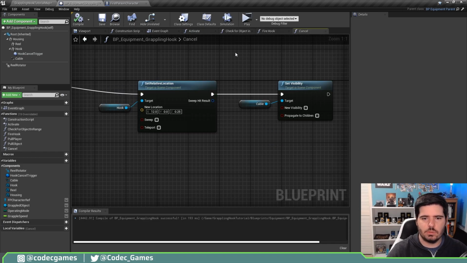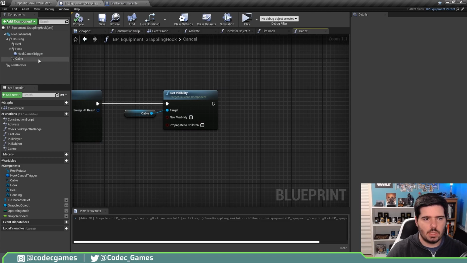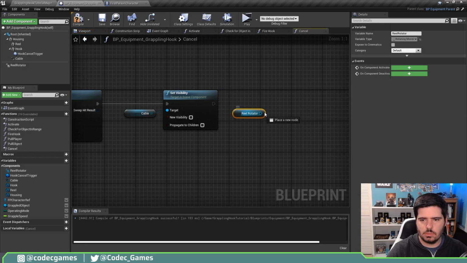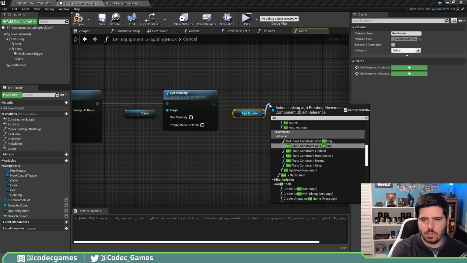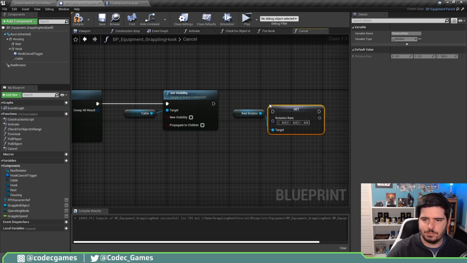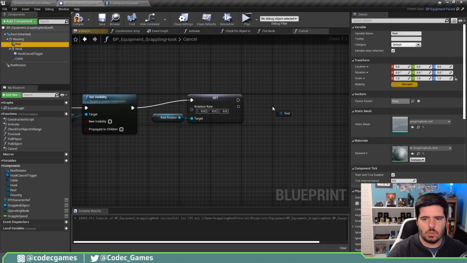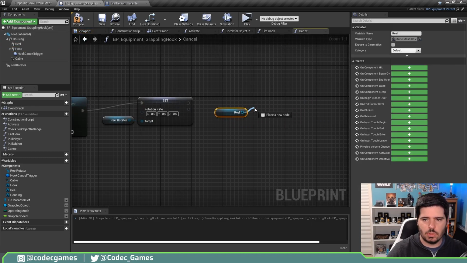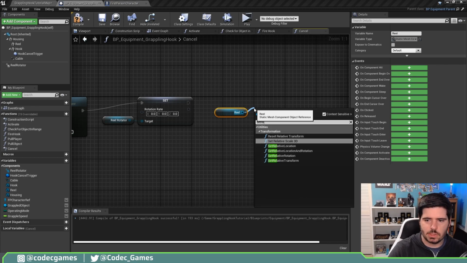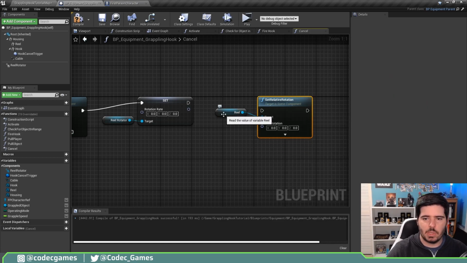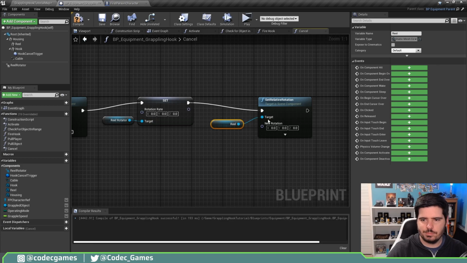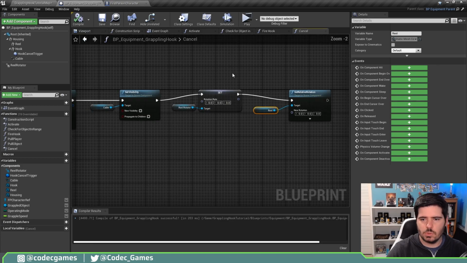And then in our cancel function, we want to go ahead and get our reel rotator here and set that rotation rate back to 0 so it stops rotating. And then we also want to get our reel and set the relative rotation back to 0 so that it looks like it's back in its starting position. So that'll become more obvious once we get into animations and things like that and actually attach it to the character, which we're actually going to start doing now.